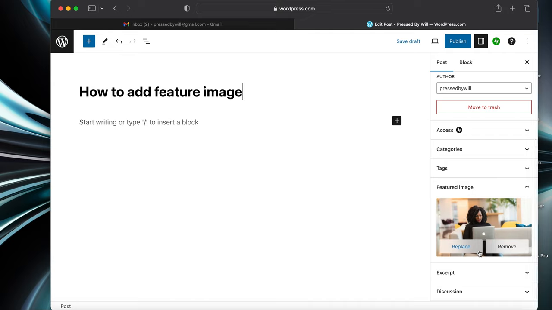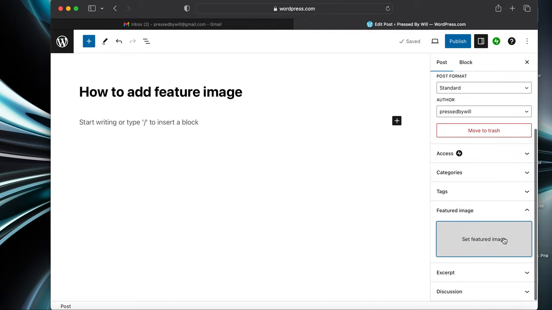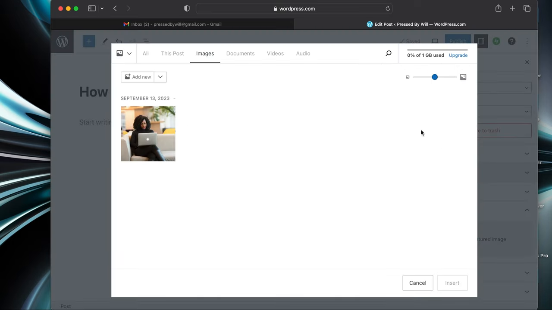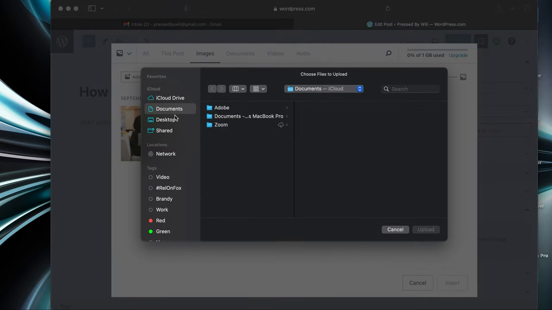Now, let's say you already have an image that you want, right? Let's say I didn't just show y'all that. So click set featured image, media library. Oh, look, there's an image that I already have. I don't want that. I got a whole nother picture I want. All right, cool. Let me add new.